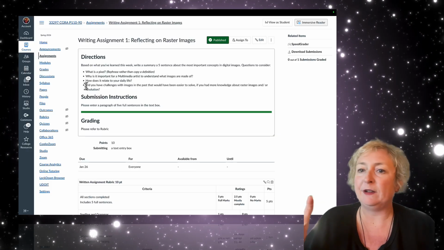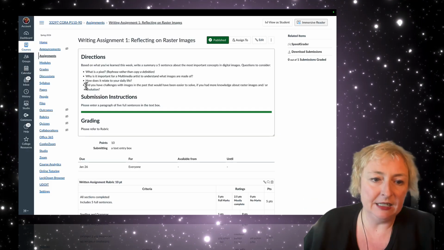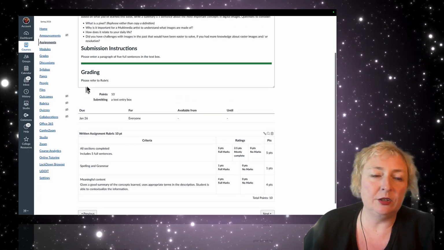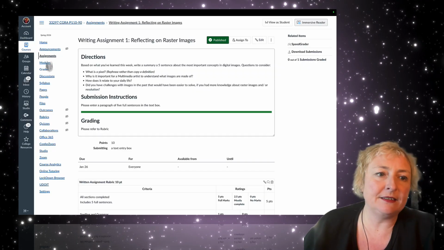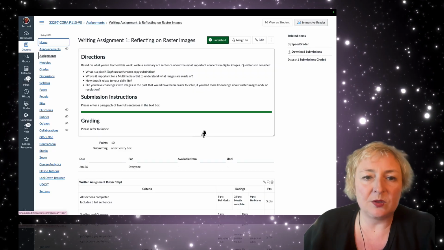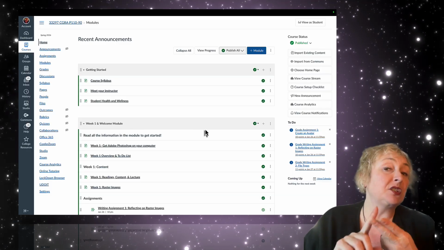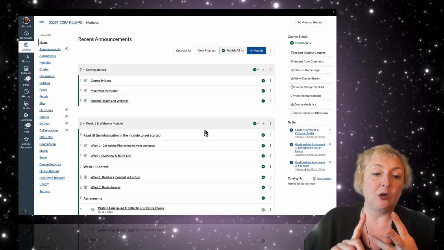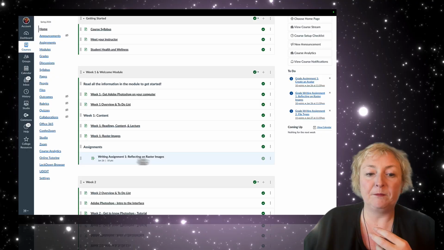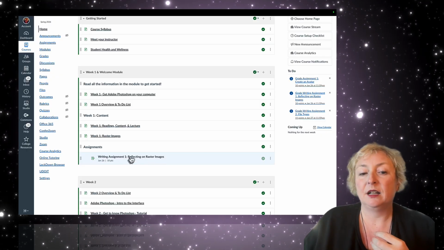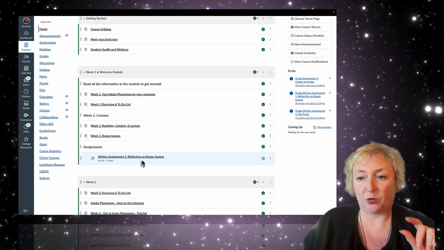Understanding that is the very first beginning of everything, okay? So it's a short little writing assignment, 5 sentences. I don't need a lot. So this week you're figuring out your avatar, you're trying to install Photoshop, and you're understanding raster images. You're doing a short writing assignment.